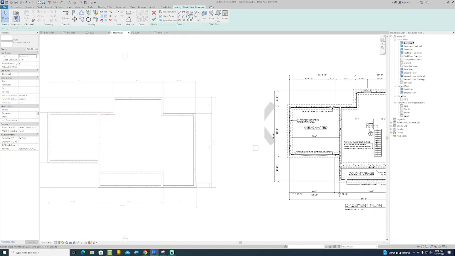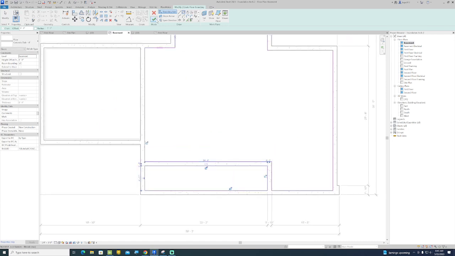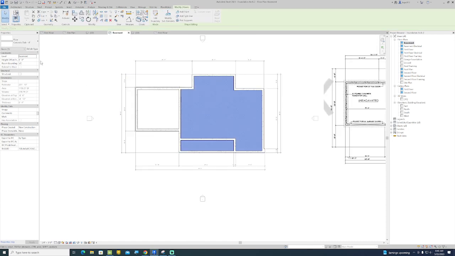So that's one. There's technically going to be, I guess, one in this little cold storage area too. So you could do them both at the same time, or you could do them separately. It's up to you. When you put that in there, that one's on the basement level.